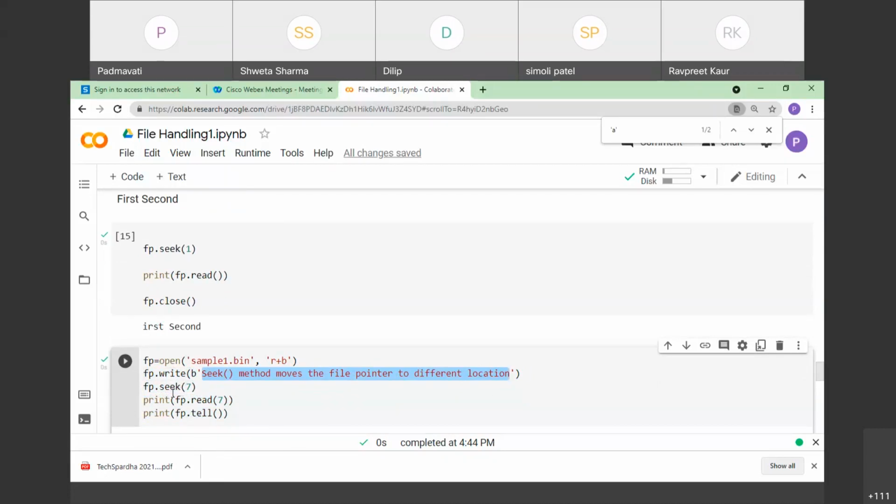And afterwards, what I'm trying to do is take my file pointer to the 7th position. I have not given the second argument, the parameter value. In that case, it considers by default 0, that is the beginning of the file. So from the beginning of the file, it goes to the 7th position.